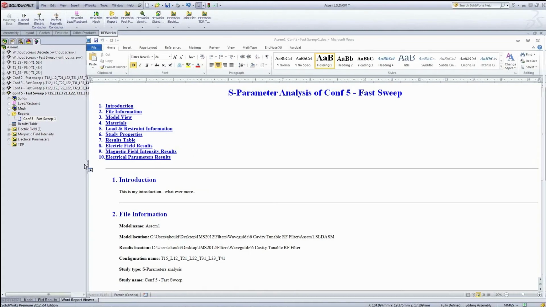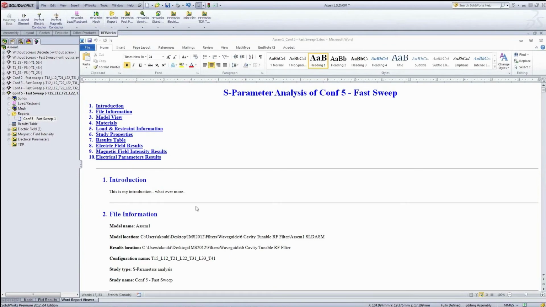So this is Word. This is the Word interface, and this is your report file. Remember, you said this is my introduction, whatever, more and so on. Now I'm in Word, so I have full Word capability, but I'm always in SolidWorks at the same time. I don't have to switch windows or anything like that.